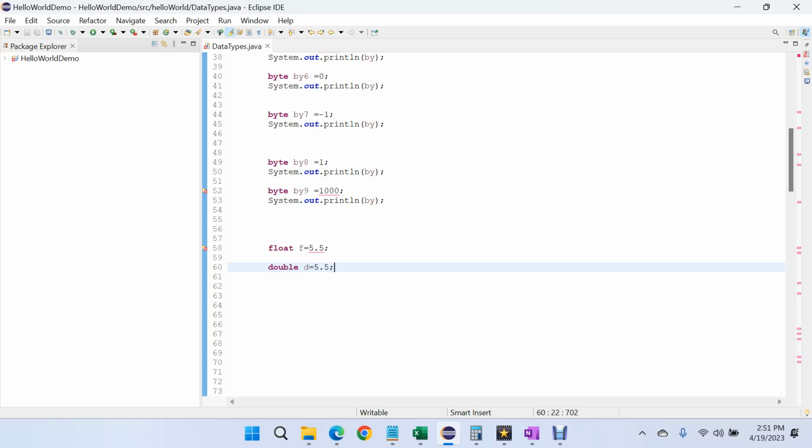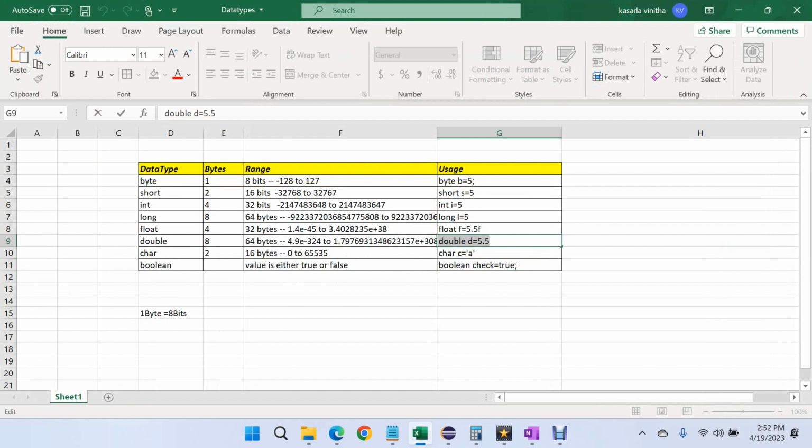Double has more precision than float. By default Java supports double. If you write something without f, then it will be considered as double. If you want it to be float, then you have to mention f. And character is represented in single quotes. This is an example of that.